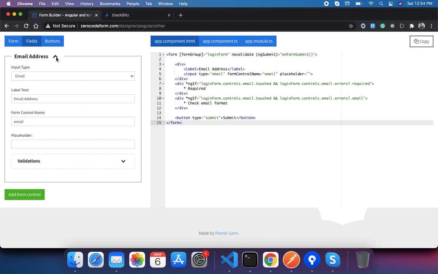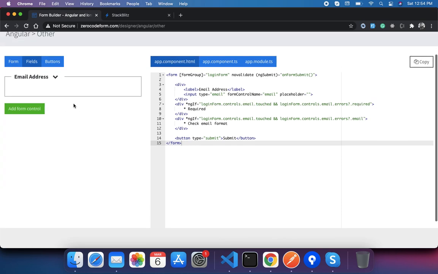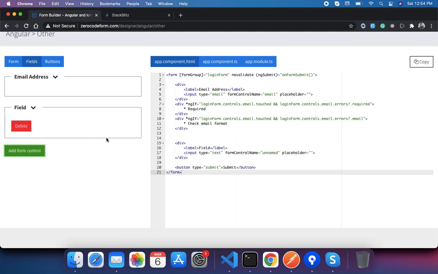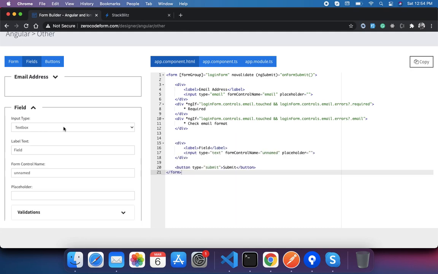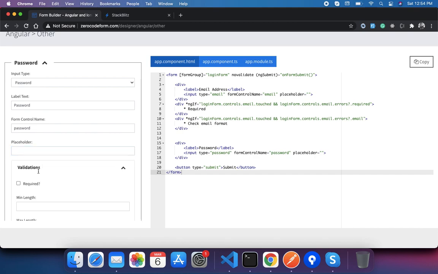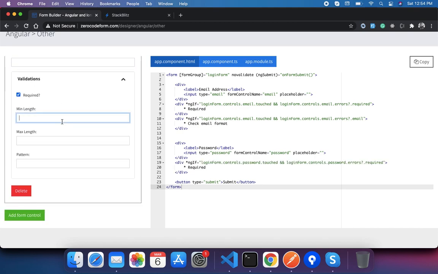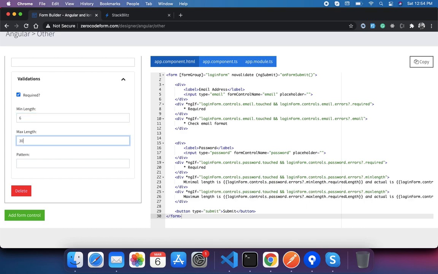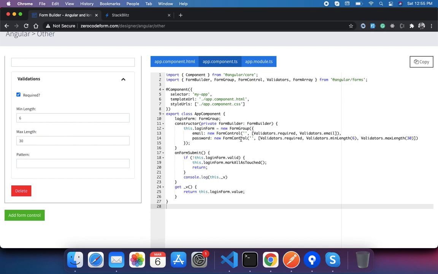You can close that input so you get more space to control your controls. Another field I'm going to add is a password. The label is password, the form control name is password, and for validation I give required, minimum length 6, and maximum length 30. So that's it. Here you can see the complete form is there, the form and div, email address, validation section, everything is there. App.component.ts you can see here, right?